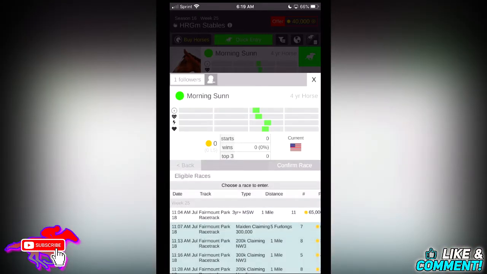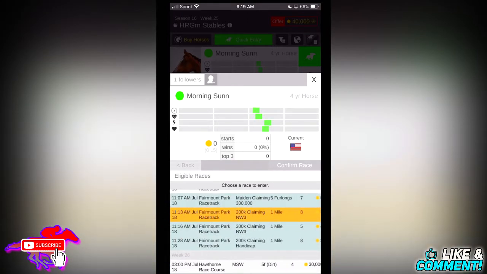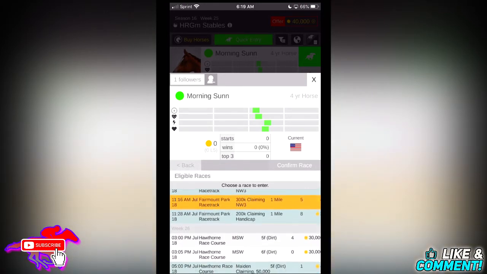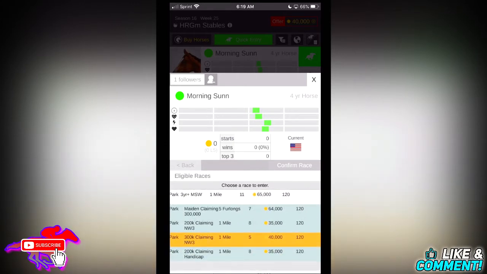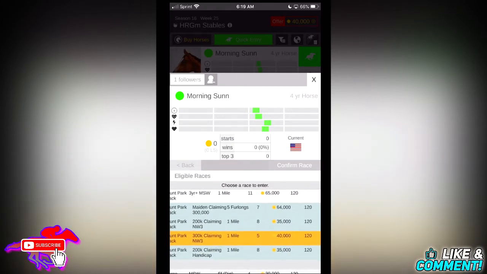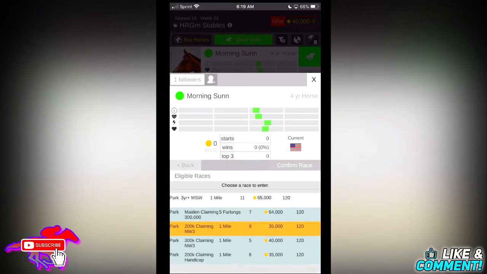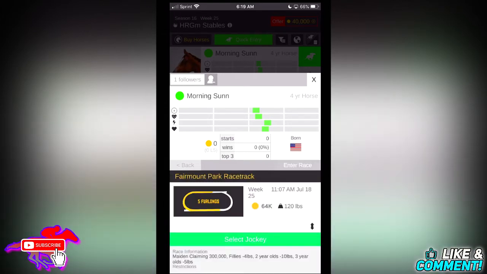Yep, I figured. So let's see how this gameplay is. Now, obviously, he'll have to be entered in a maiden, and unfortunately, all these races don't start till later, so we're going to just have to watch a race. Now, I don't know what his stats are. His stamina's not bad. I'm still going to put him in this 5 furlong race. Maiden claiming for 300,000. It's a little high price, but we'll go ahead and do it. Purse is 64k. So we'll go ahead and enter this race, and we'll be able to select it.